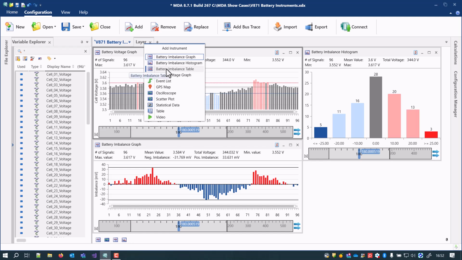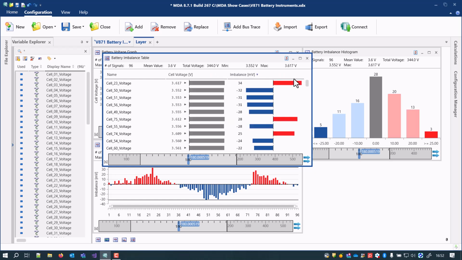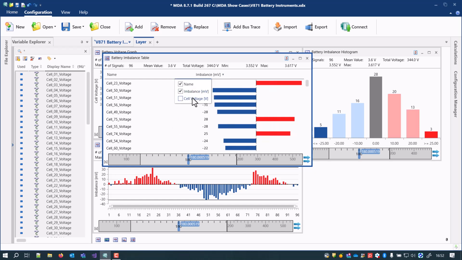Further, there are some slight changes for the battery table instrument. The cell voltage is now displayed graphically as a bar. Moreover, the order of the columns can be changed. And it can be defined which columns shall be visible. Again, the last defined changes will be reused when creating a new battery table instrument.